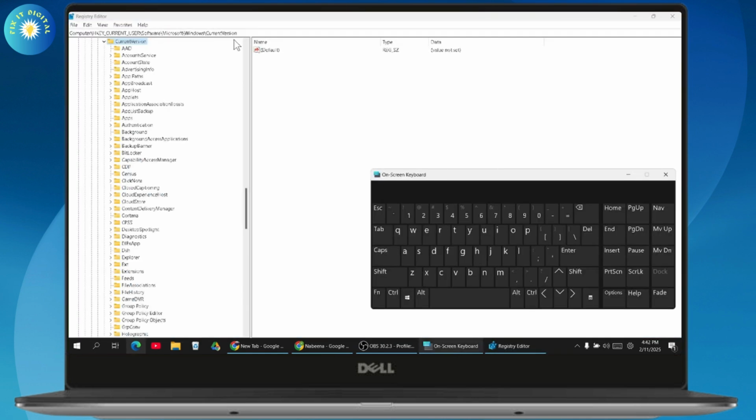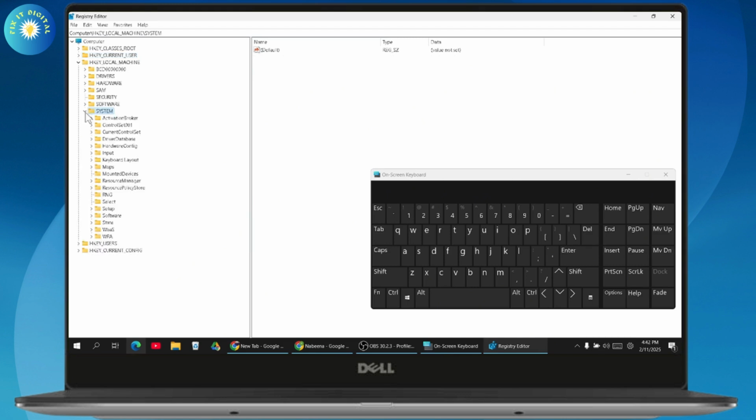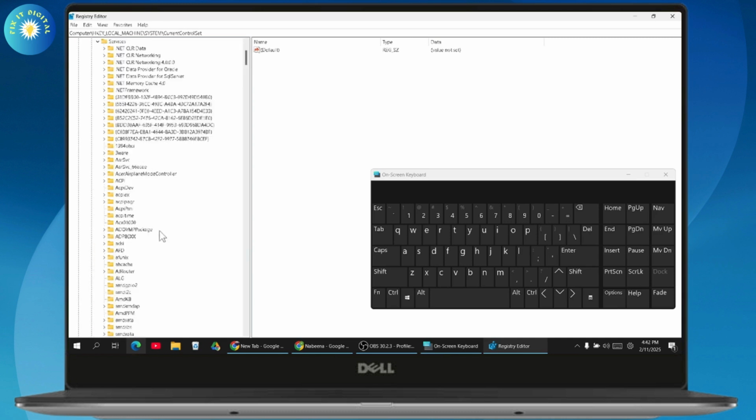And under your registry editor you need to enter an address which is HKEY_LOCAL_MACHINE. So go with HKEY_LOCAL_MACHINE. Under your HKEY_LOCAL_MACHINE you need to go with System. Under System go with CurrentControlSet. Under CurrentControlSet, you need to go with Services. And here you will have services, right?